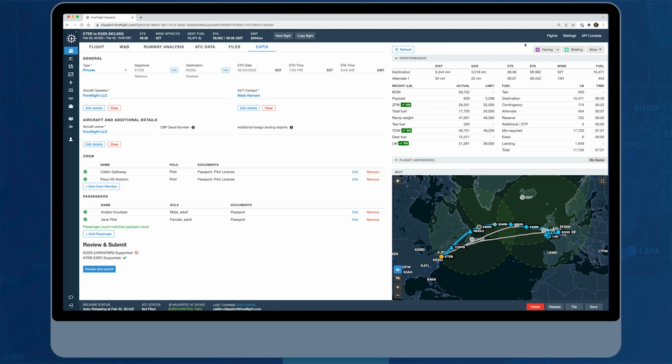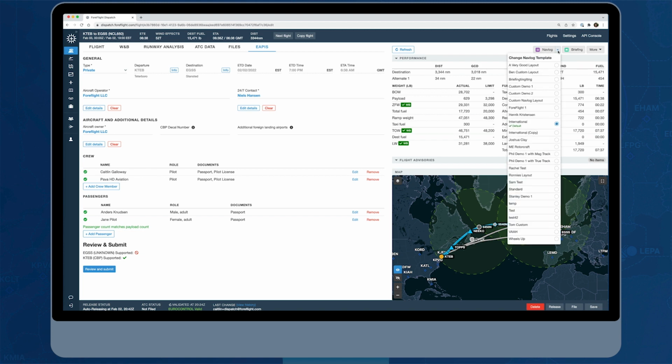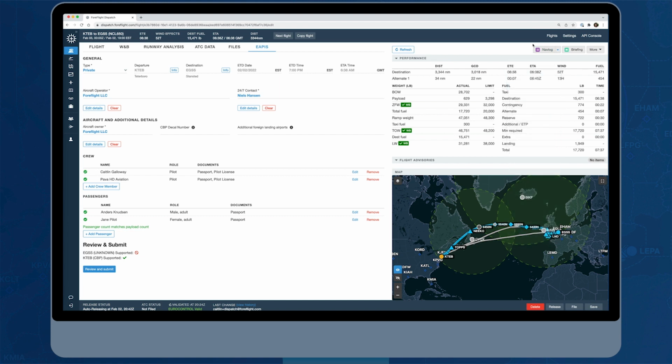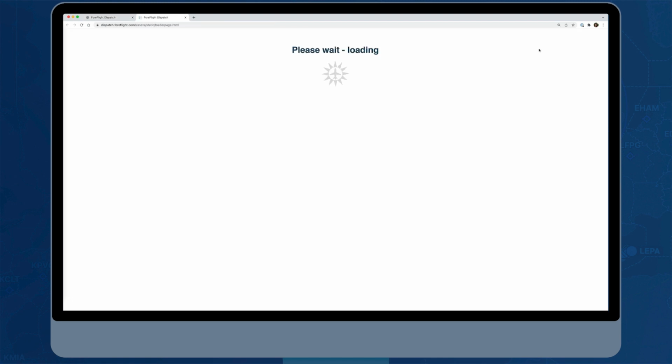At the top right of the page, we've got the NavLog and the briefing and the more button. So the NavLog is actually included in the briefing packet, but we do have the ability for you to choose different NavLog layouts. So you can see we've got quite a few on this account. You can build your own, any kind of customized NavLog, and you can choose a different NavLog per flight if you want to. So I'll go ahead and stick with our default NavLog, and I'll click on the briefing to generate that.